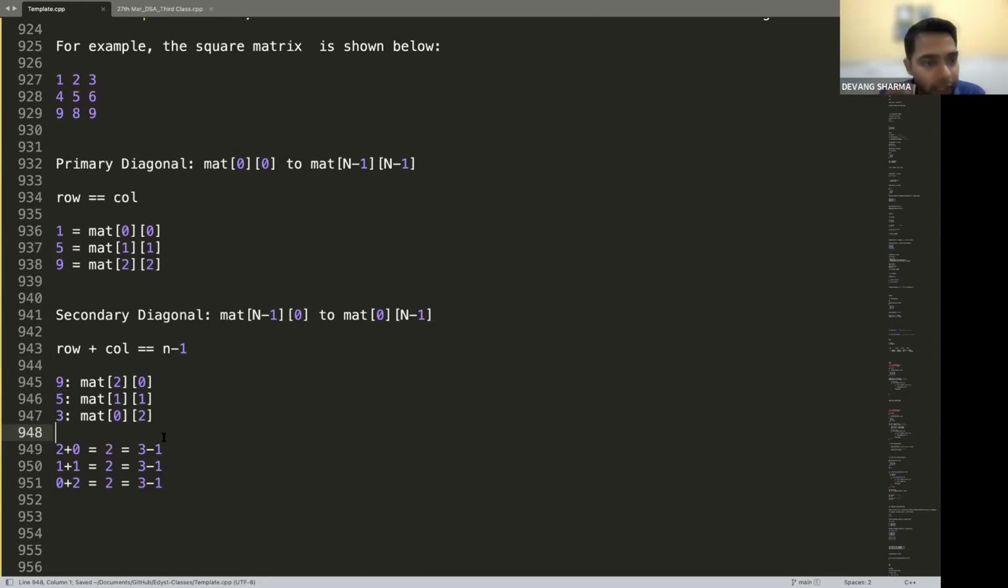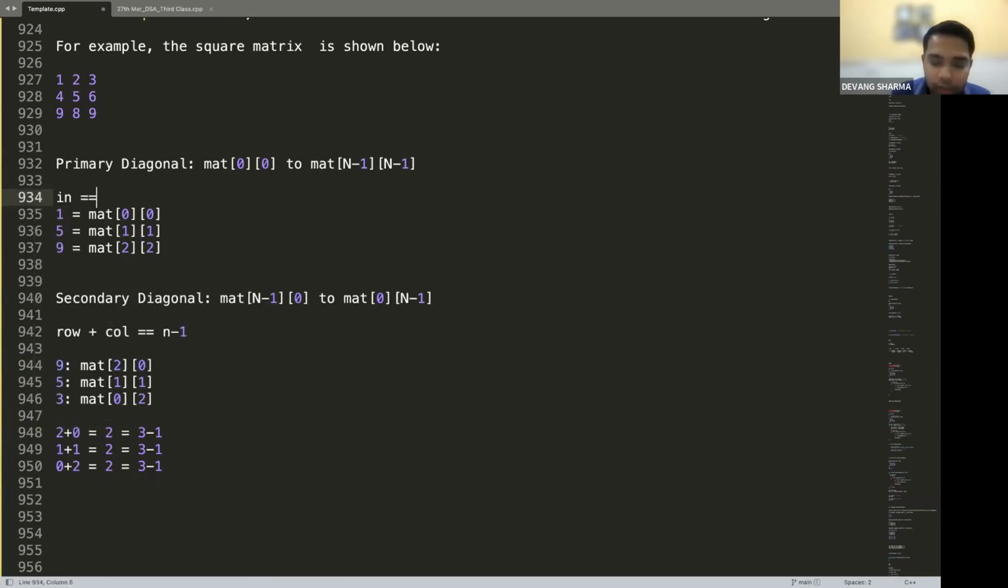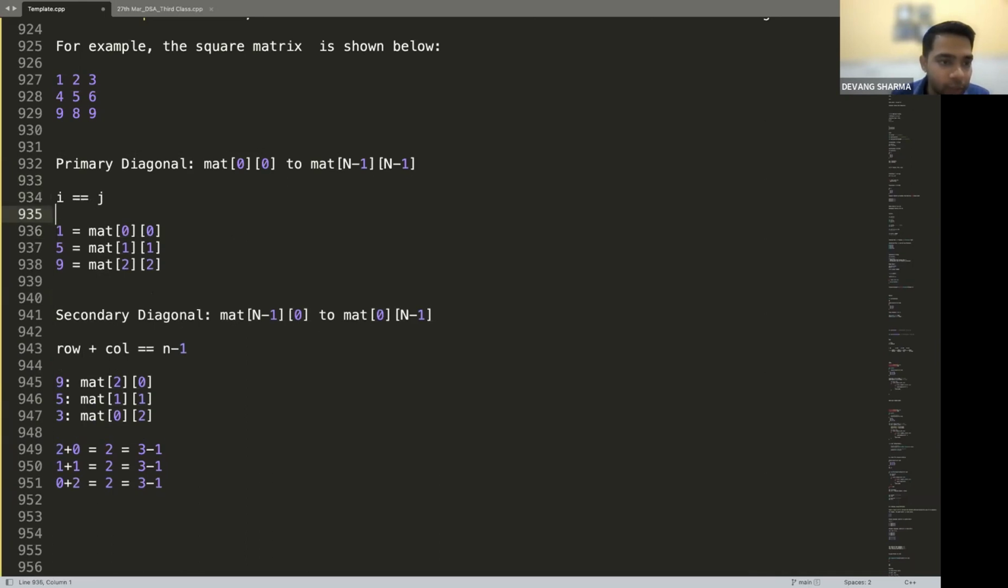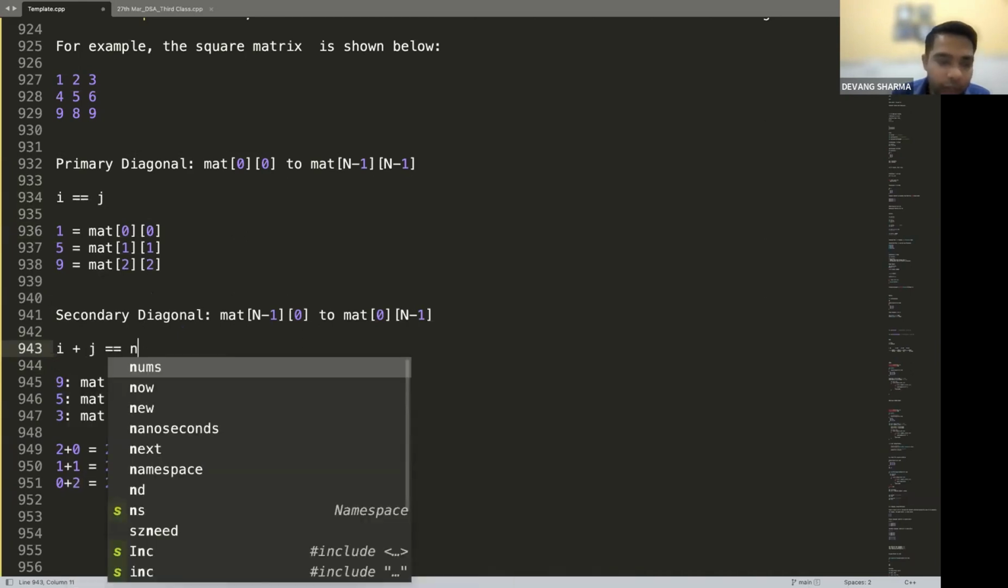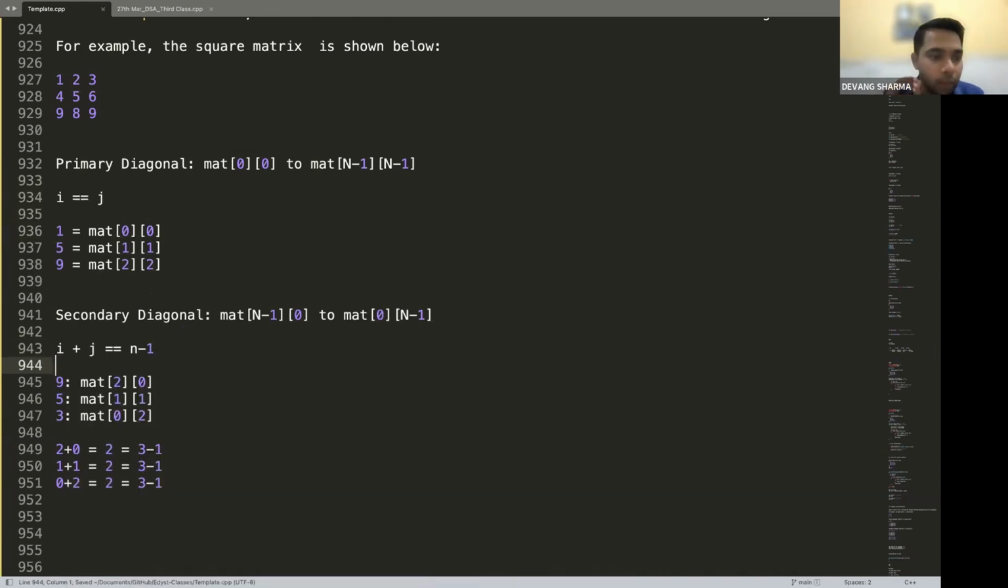Just like the primary diagonal has a property that row is equal to column, or better to write it like i equal to j, like this. They have this property. That's the property of primary diagonal elements. Similarly, secondary diagonal elements have a property that i plus j is equal to n minus 1. That is the secondary diagonal property. Is this property clear to all? You can verify with any matrix that you want, any square matrix, this will always be true.